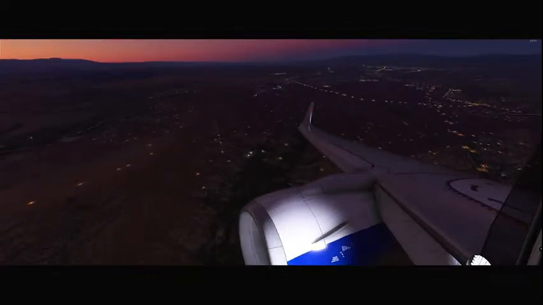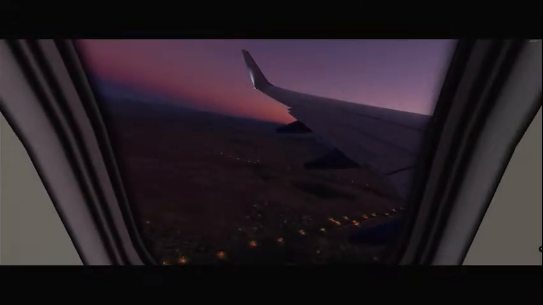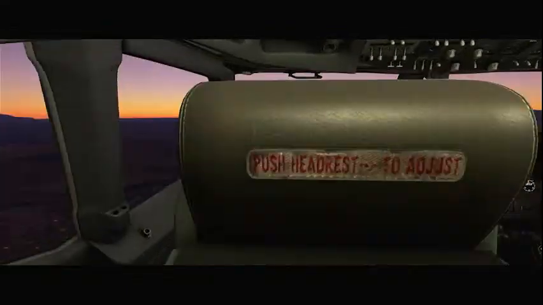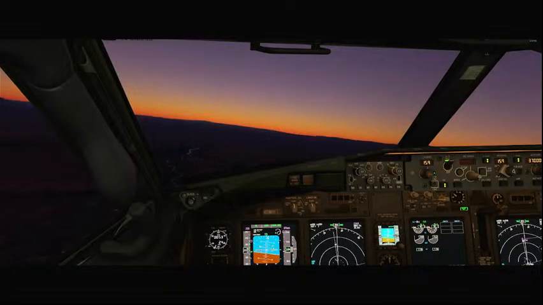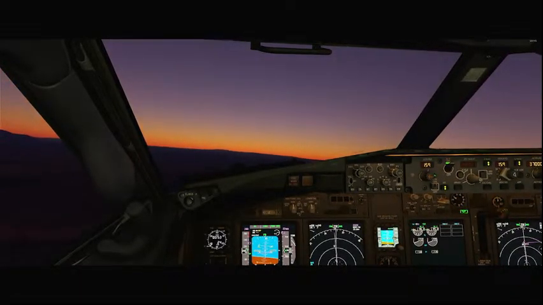Looking down on Santa Fe there through the right wing. And our flaps are coming up because we've hit our first speed marker, so we're at flaps 1. Come on back up on the flight deck. And we can fully retract flaps.